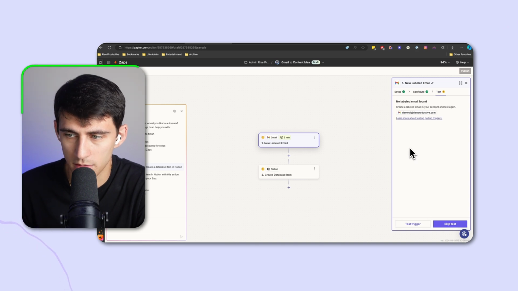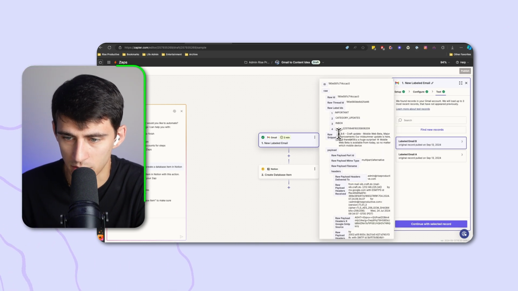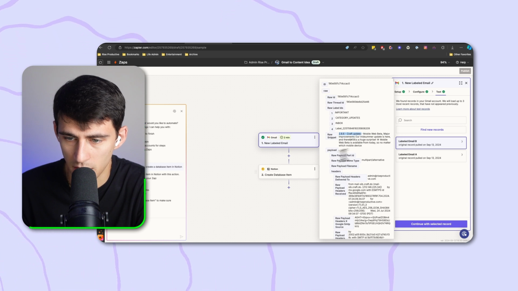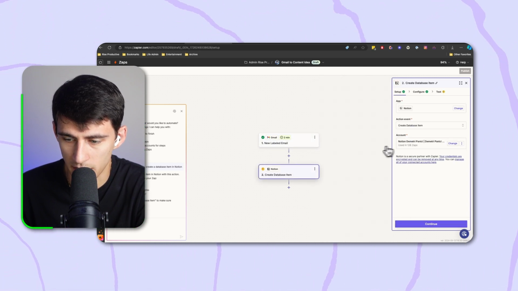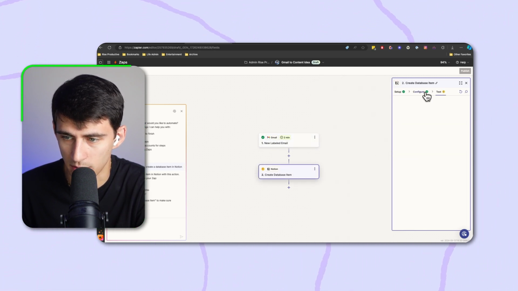Let's test that trigger again. Oh, look at that. Okay, so we got this right here. As you can see, Craft update, perfect. All right, so now we got that. So let's continue with that test record.